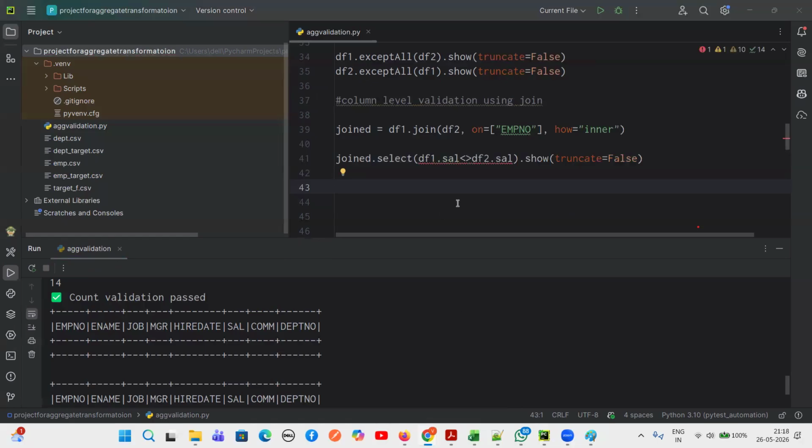So let's see what we are doing here. We're selecting from data frame 1 the salary which is not equal to data frame 2 salary from this joined data frame. We are selecting wherever data frame 1 dot salary is not equal to data frame 2 dot salary. Once again, my net is not working. Just give me 1 second.